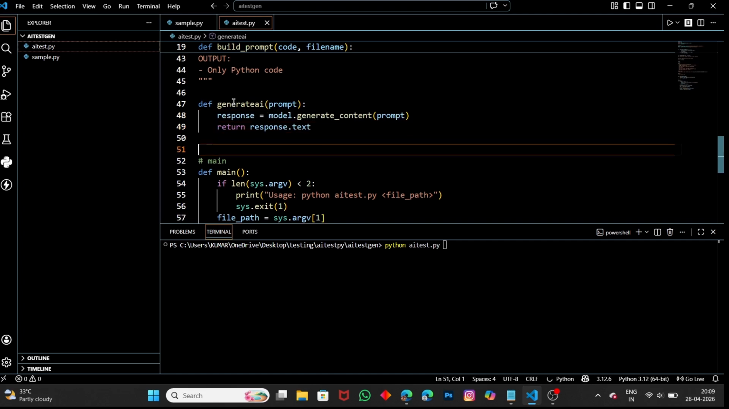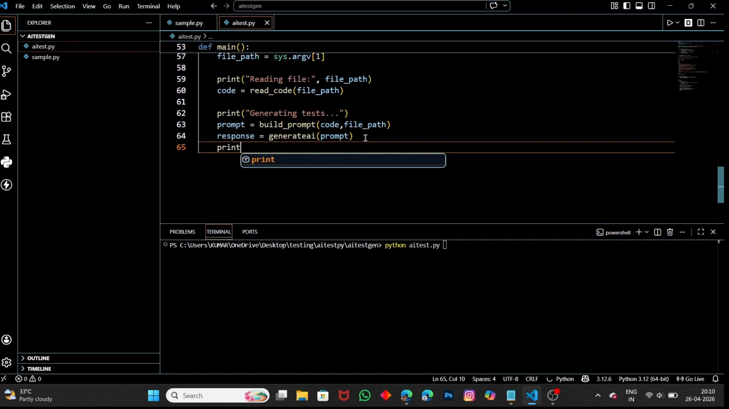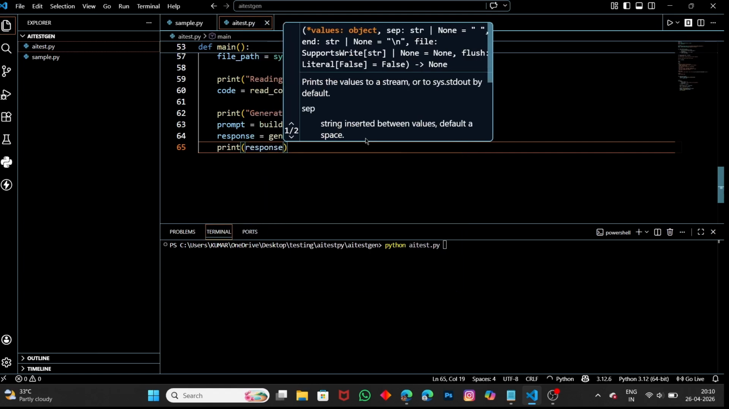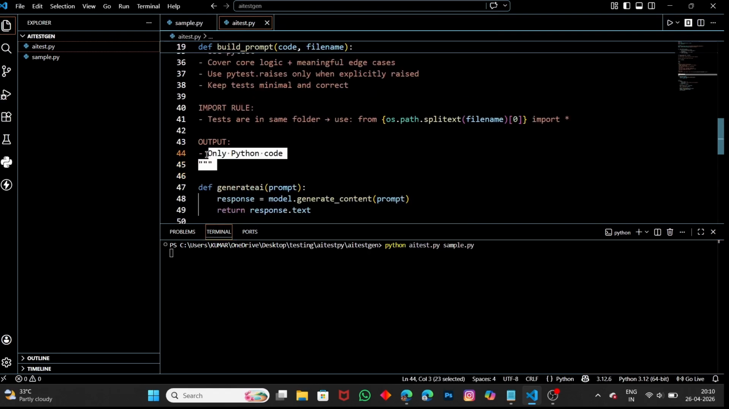So response.text, we will return it. Once we have the text, we need to clean it a little bit, because I will show you the response. Let me print the response, and here in the terminal let me pass the input file, sample.py. I will show you why we need to clean this up.